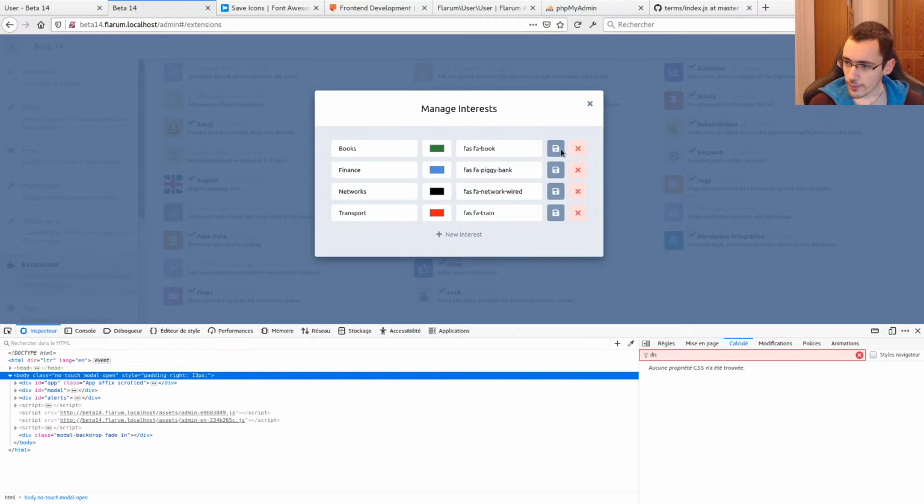Okay, so I still have a problem. I don't really know how I will handle the new stuff. So let's just try. If I edit, you see now the button becomes available. And yeah, that's okay. I still don't have the handling of the saving, but my problem now is with the new interest.